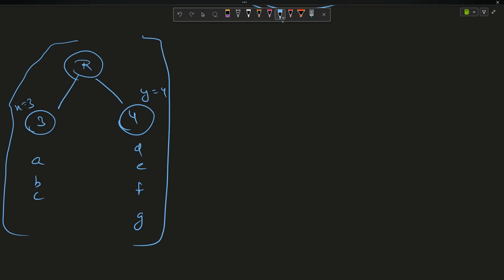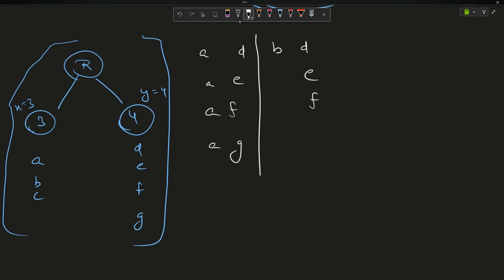Now, as an engineer, you can say that A can be linked with D, A can be linked with E, A can be linked with F, A can be linked with G. That is, for A, I can pick D, E, F, or G. Similarly, for B, I can pick D, E, F, or G. Similarly, for C, I can pick D, E, F, G.